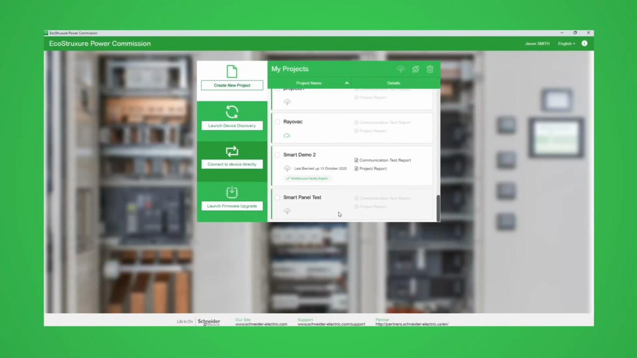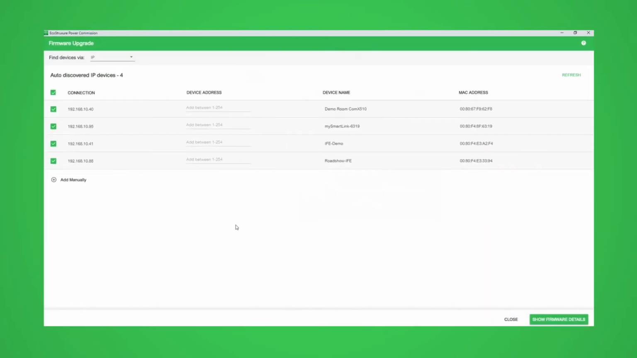Firmware updates. Let's look at how to upgrade device firmware using EPC. Start by selecting the Launch Firmware Upgrade option from the main page. EPC will automatically scan for any IP gateways.